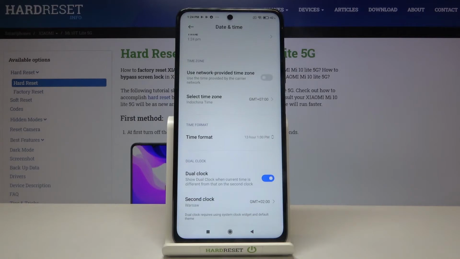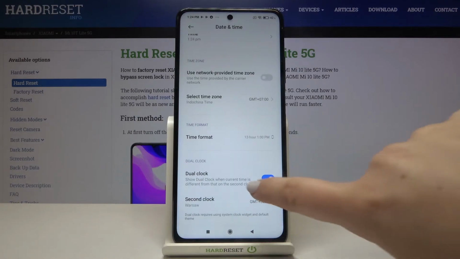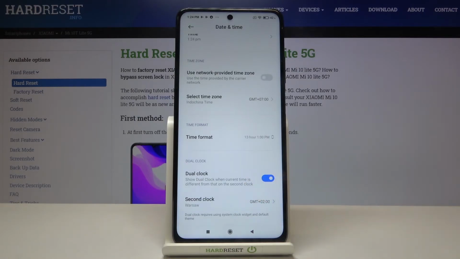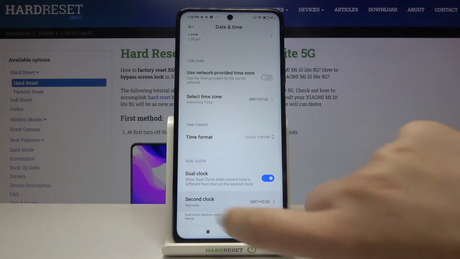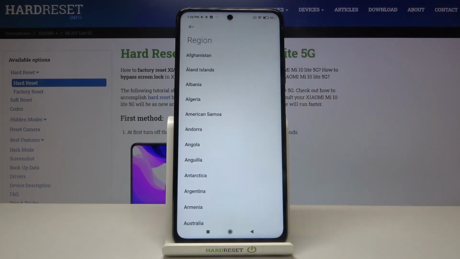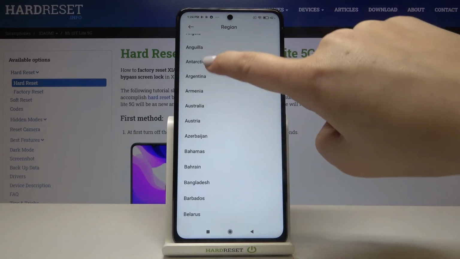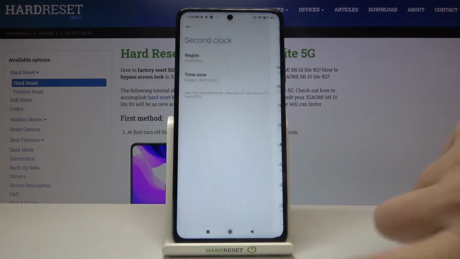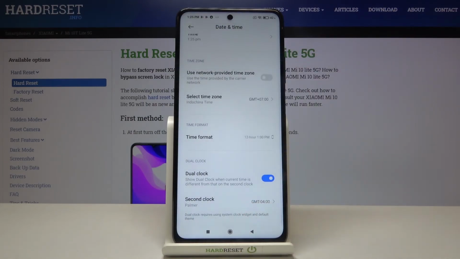What's more, under it we've got the dual clock option, so if you want to see the current time in a different place of the world, then simply make sure that this option is turned on, and here you can tap on the second clock and choose the region of it, for example maybe Antarctica. Let's tap on the time zone, and as you can see, it is also immediately applied.